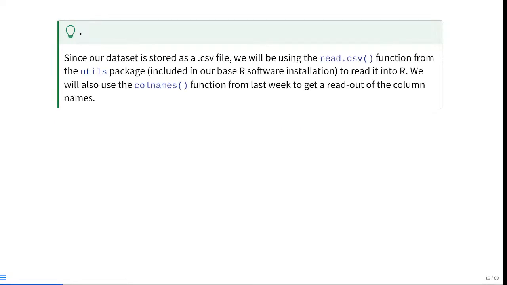So, since our dataset is located within a CSV file, we need to use a function that is capable of working with CSV files. The one we'll be using today is the read.csv function. Now, the read.csv function is included within the utils package, which is part of the base R software installation. So everyone has it. You don't have to call library to be able to load it in.